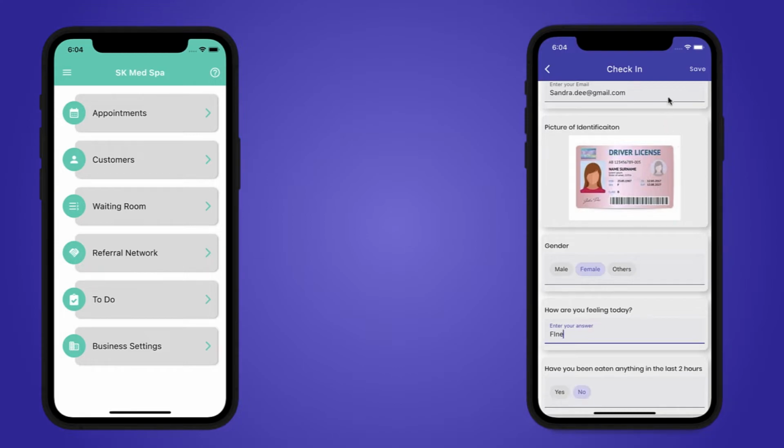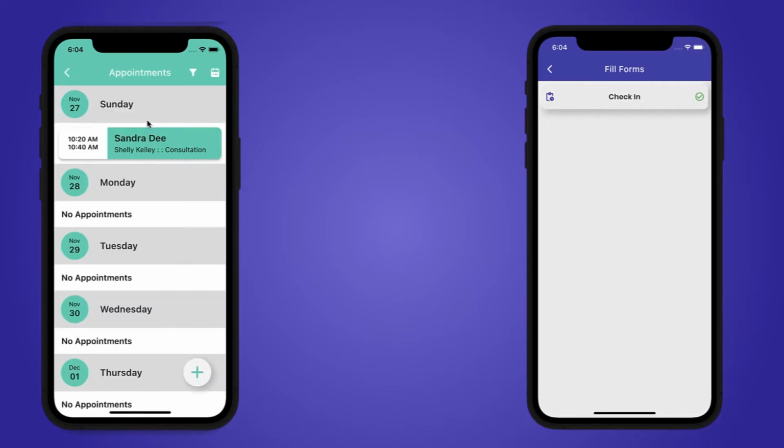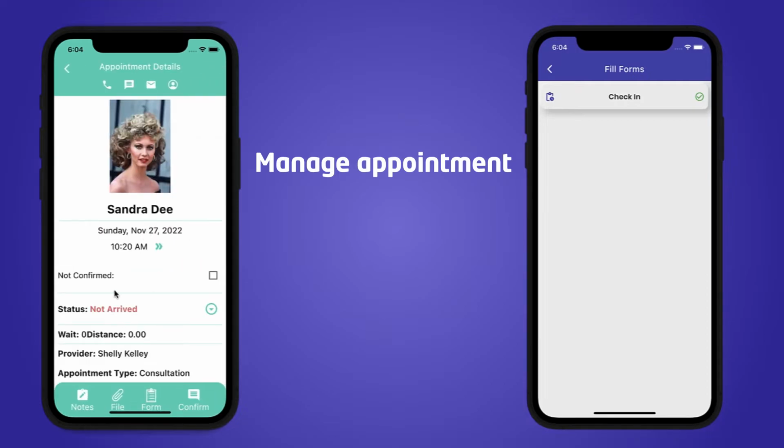Hours, you can say no and click save. So now let's go back to the manager app and just take a quick look at that appointment. You can see here the appointment shows up for Sandra D. If you click on that appointment, notice she's still not arrived. You could look at that.